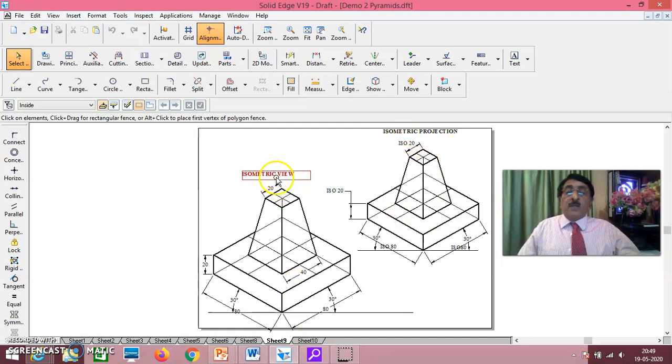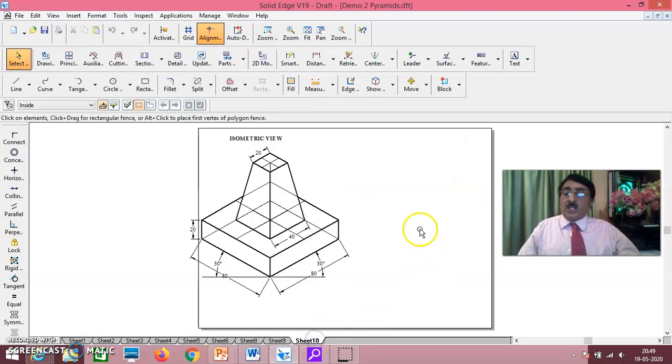Okay, and you should be clear now. Isometric view will be like this. Isometric projection will be like this, where all lengths are reduced by 0.816 times the original length.